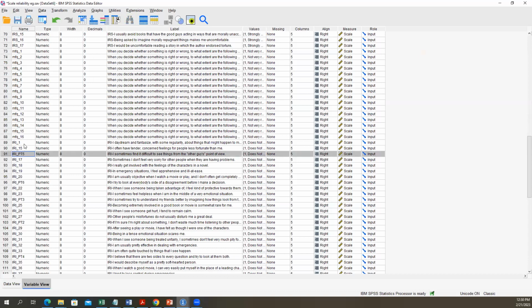Now here, this is the IRI. I've already marked which ones are the perspective taking subscale, the ones that say IRIPT 1, 2, 3, 4, etc. So we need to recode. If I'm sure I'm right about something, I don't waste much time listening to other people's arguments. Let's see if we can find that one. Right, this one. The one we have is IRIPT2. And then also, I sometimes find it difficult to see things from the other guy's point of view, which is PT5. So we have to reverse code 2 and 5.